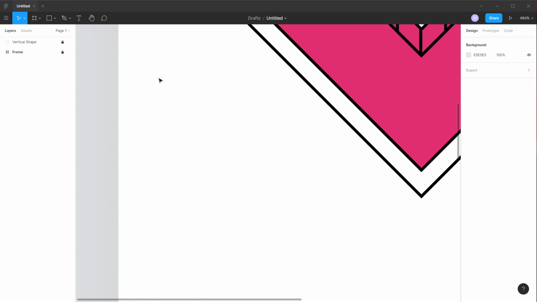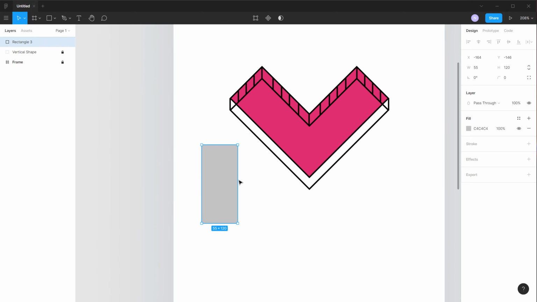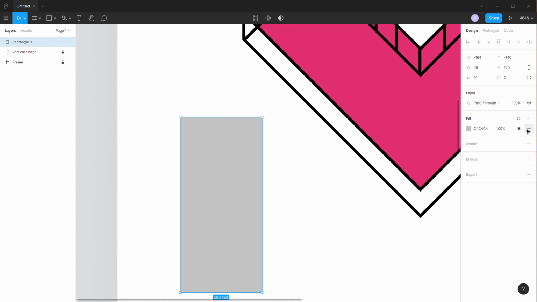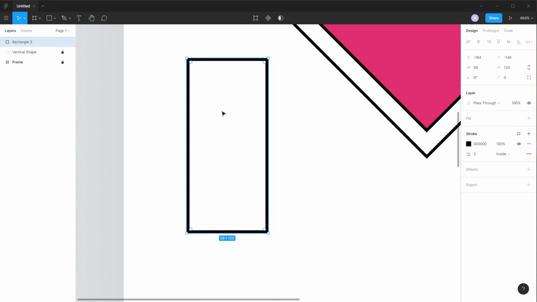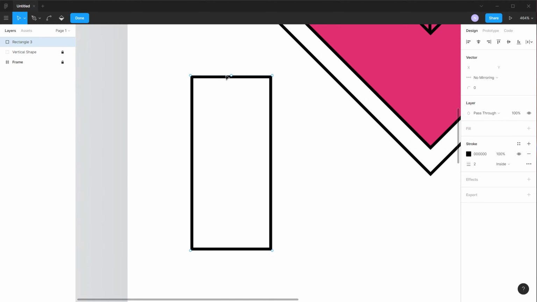Now let's create our second element. So I'm going to select the rectangle tool and let's create a rectangle just like that. So this big should be good enough. We don't need any fill, so I can get rid of the fill. Just add a stroke of 2 pixels. There we go. Now what we need to do is make this shape editable. So let's click on this item which is going to make the shape editable.